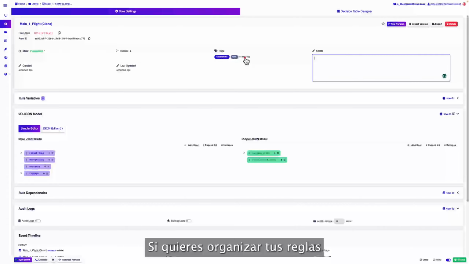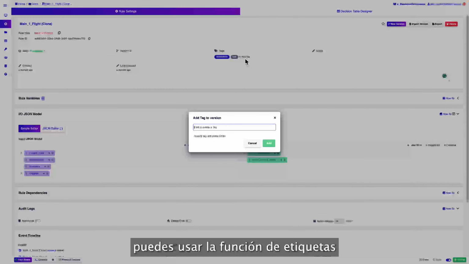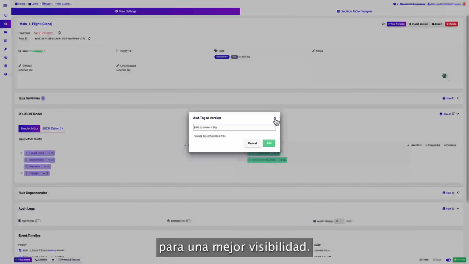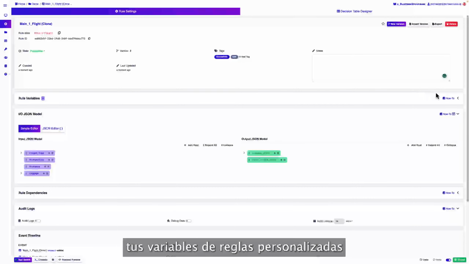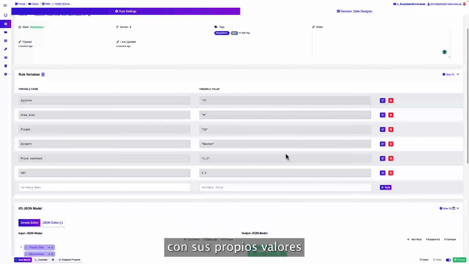If you want to organize your rules in a slightly better way, you can use the tag feature to create a system of tags for better visibility. You can also create your custom rule variables with their own values, which can be used across all of your conditions, but edited from here.